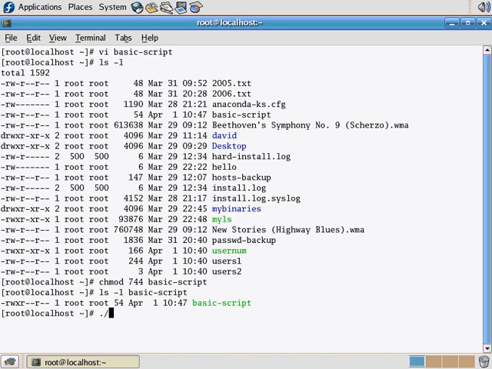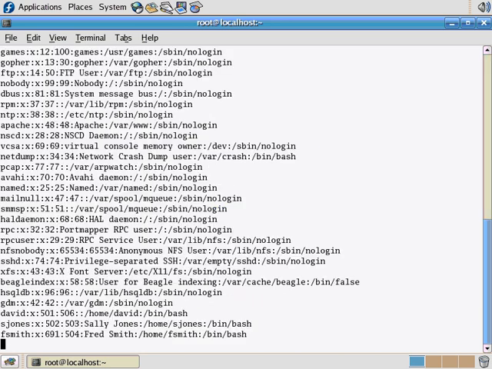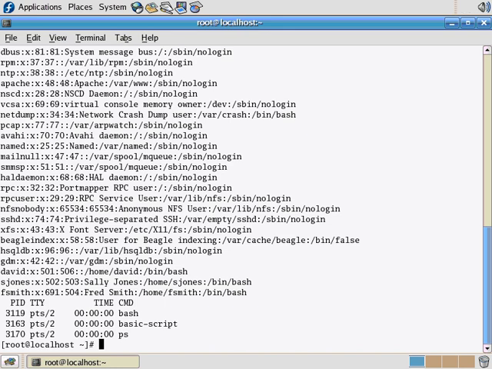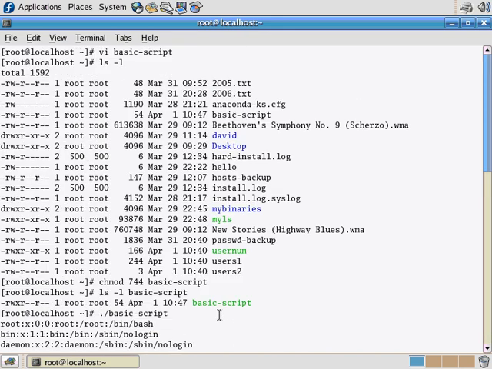So now let's execute the basic script. I have to tell it what directory it's in because my home directory isn't in my search path. So I'm going to do ./basic-script and let's run it. Alright, so it did a bunch of stuff. Let's see what it did.